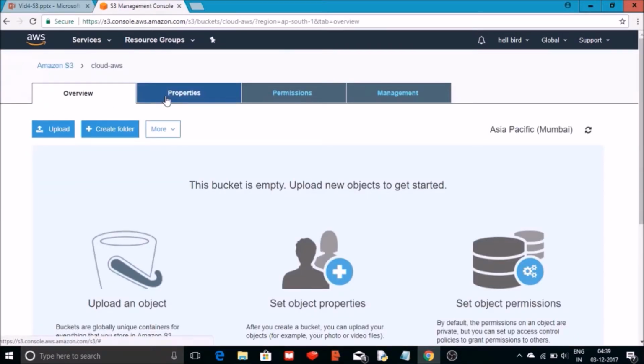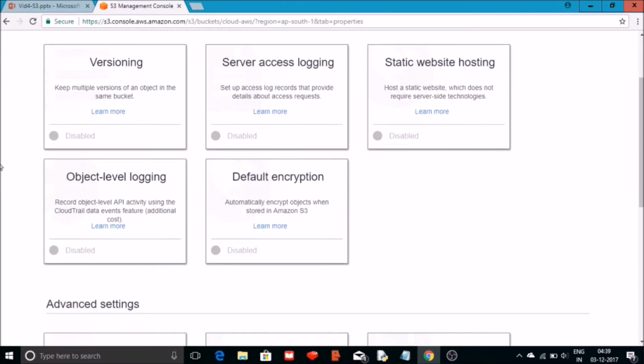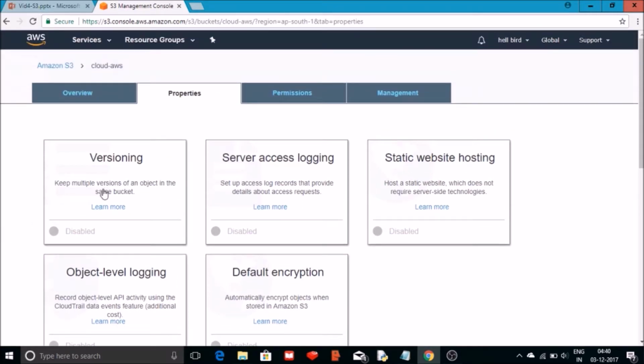Inside the bucket we also have those options that we were using while creating the bucket. So we will check them one by one. We go to the properties option. In properties we can check versioning, server access logging, object level logging, and everything is disabled because we didn't define anything while creating the bucket.